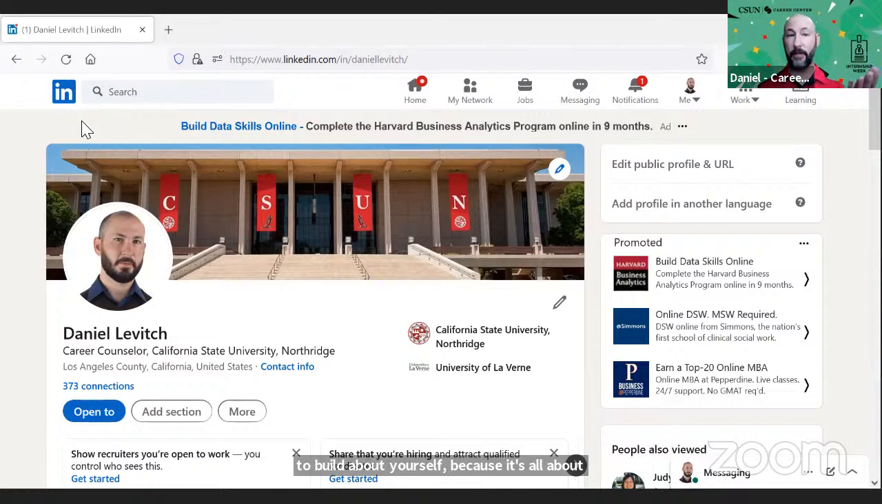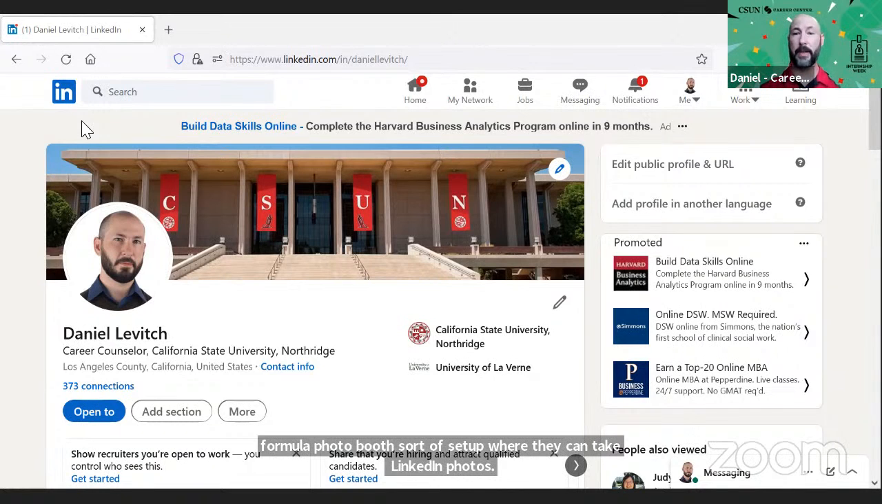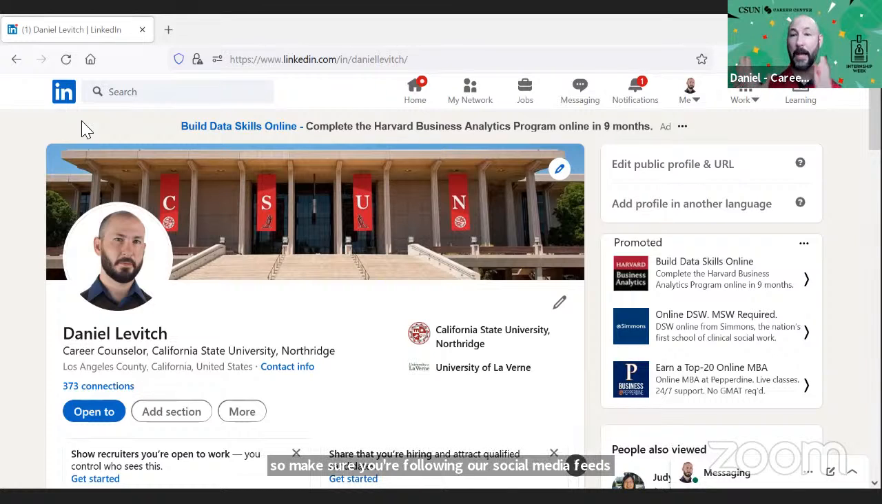So I have here a fairly conservative photo of myself. It has a nice infinite white background. A lot of the time, when the Career Center has events in person, so keep an eye out for it, we'll have a photo booth set up where you can take LinkedIn photos. It's a great opportunity. So make sure you're following our social media feeds, as we transition back into an in-person environment, we may be bringing that back. So make sure you're keeping tabs on that.